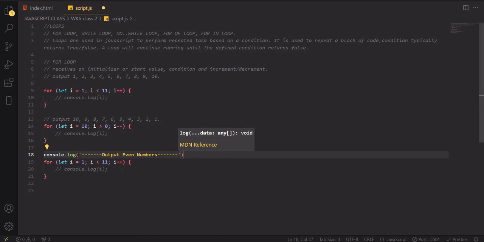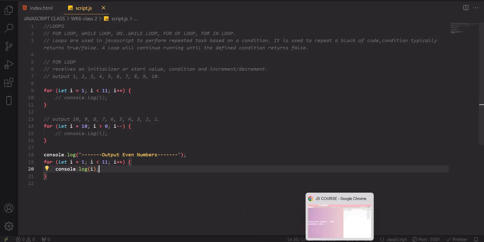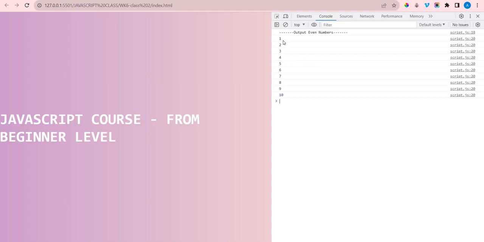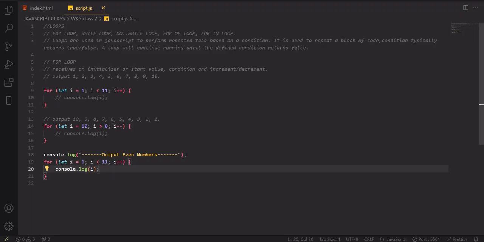So now how do we do it? Let me open this again. How do we output even numbers? Even numbers are numbers that, when you divide them by 2, give you no remainder. Do you get it now? And even numbers from 1 to 10 are 2, 4, 6, 8, and what? 10.